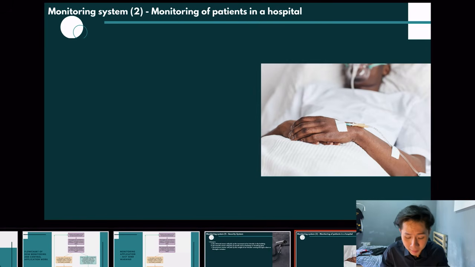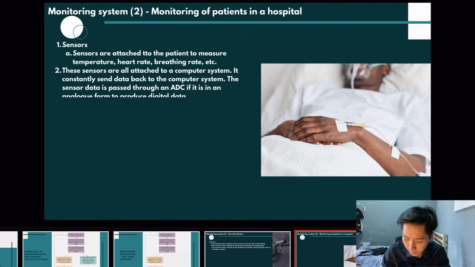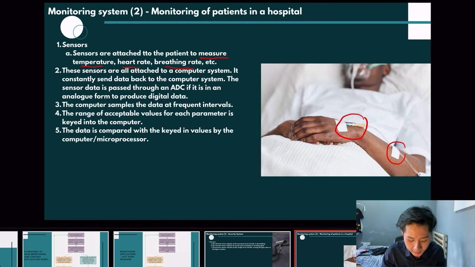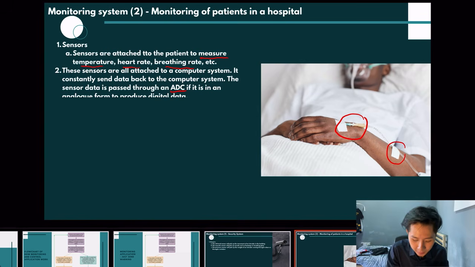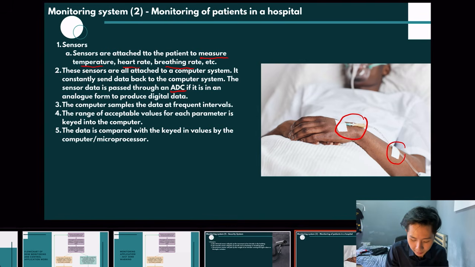So another type of monitoring system is monitoring of patients in the hospital. These are all the sensors that are attached to a patient, and they basically measure temperature, heart rate, and breathing rate. And these sensors are all attached to a computer system. They will constantly send data back to a computer system. Again, this data will pass through an ADC, and this computer will sample the data at frequent intervals.